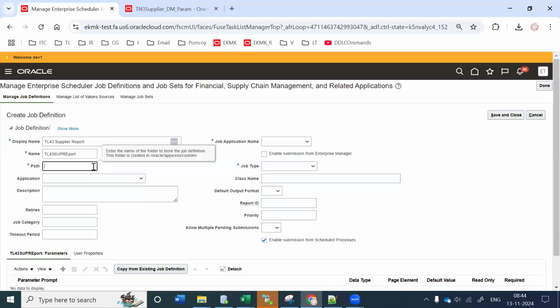And the path where you want to save this job definition. So there is a tooltip: enter the name of the folder to store the job definition. This folder is created in Oracle Apps ESS custom, team. So use Oracle Apps ESS custom, okay, followed by TL43 report, team.